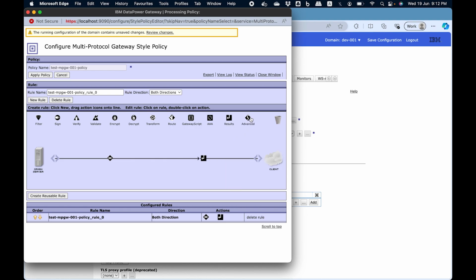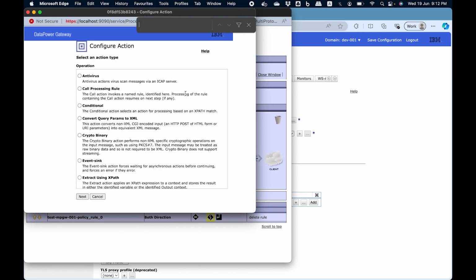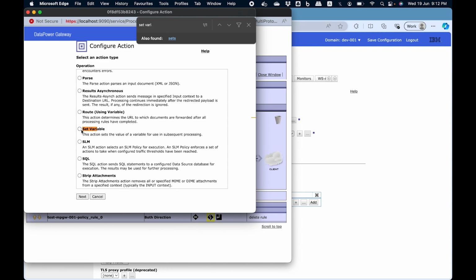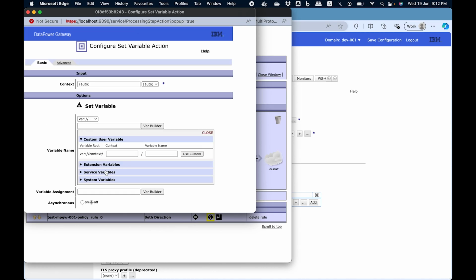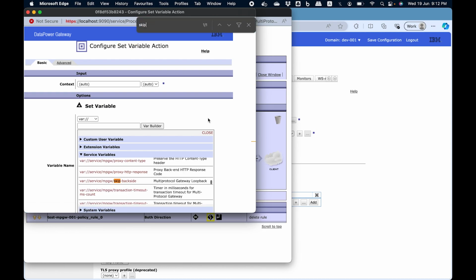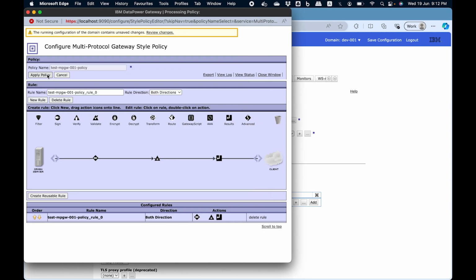To make it loopback proxy, you will have to drag and drop advanced. Double click to open it. Search for set variable. Now click on variable builder, service variable. Search for skip backside. Give it a value 1 and you're done.